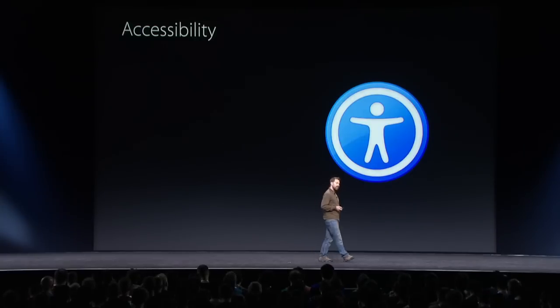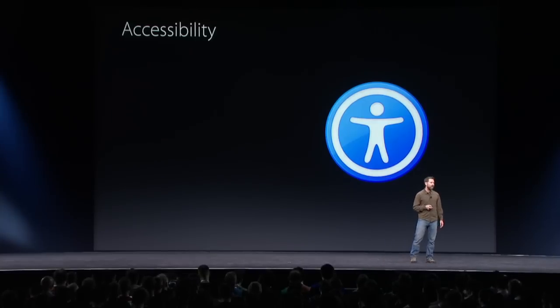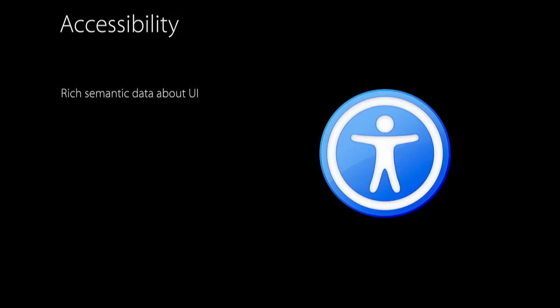Accessibility is the technology on our platforms that gives disabled people the same great experience on our devices and with our applications that all other users receive. To make accessibility work, it offers a rich set of semantic data about the UI that technologies like VoiceOver can use to guide users through the application. UI testing uses that, and accessibility is integrated with UIKit and AppKit.